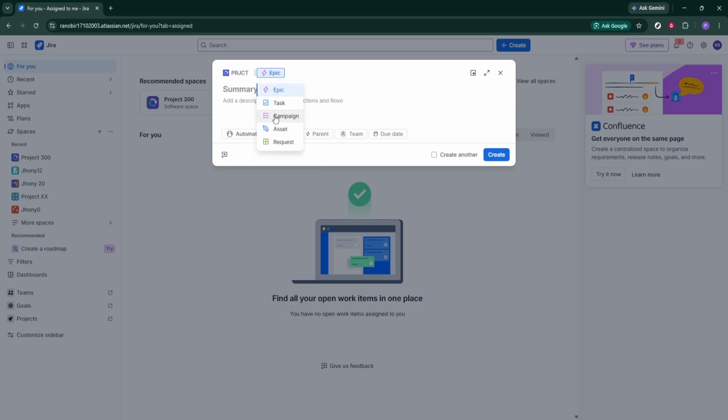Now the next step involves selecting your board. If you're part of multiple projects or teams, make sure to select the correct board where you want to create your epic. It's like picking which notebook you want to write in. Consistent organization makes life much easier.